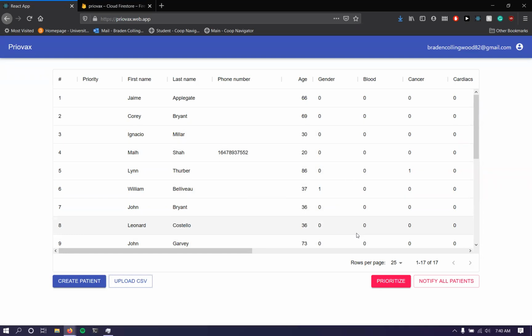Now that the clinic's patient data has been imported into our Firestore database, we can trigger a cloud function to run our ML model against the clinic's patient data and obtain our prioritization values.